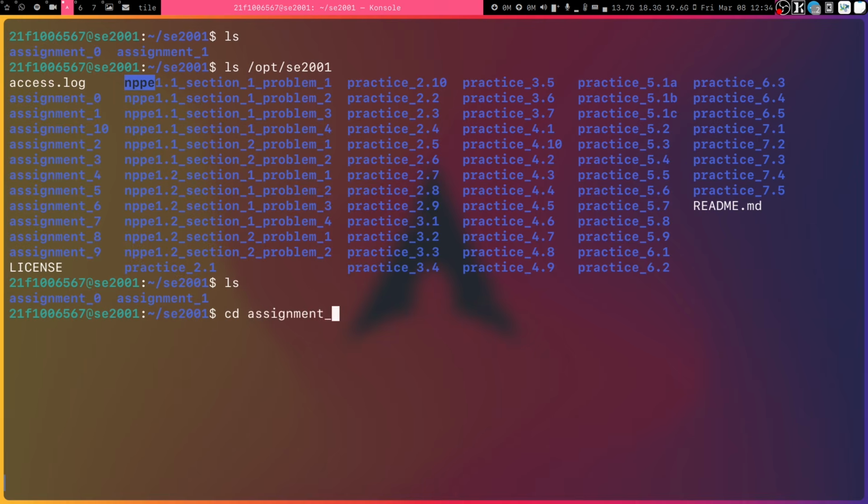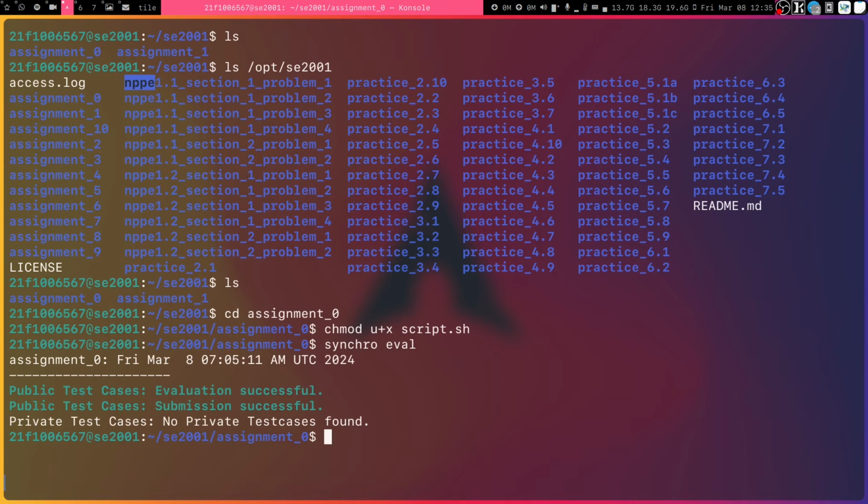You simply have to go inside that folder, and there you have to do synchro show to see the question, and you have to write a script, and then make it executable using chmod u plus x, and then run synchro eval to see if your script was correct or not. If it is successful, that means you have submitted this and it has passed. So you can then move on to the next question.